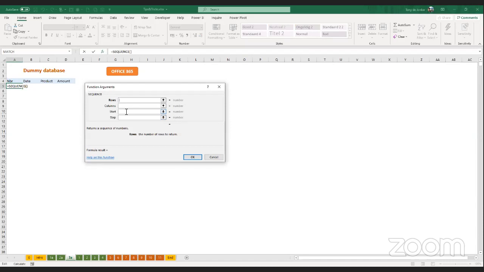And I don't have to think about the parentheses. I don't have to think about the colons or the semicolons or commas. If you have the American notation, it's a comma. If you have the European notation, it's a semicolon. And I'm working for different clients. Sometimes you have the comma, sometimes you have the semicolon. So I don't want to be distracted by all of that. So that's why I'm always using the function wizard.